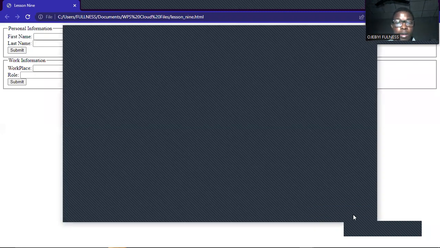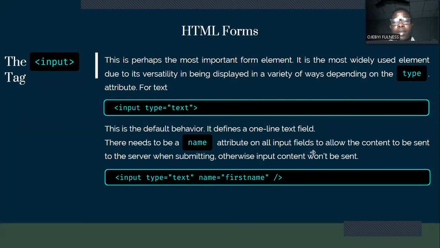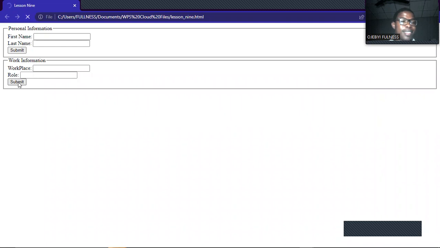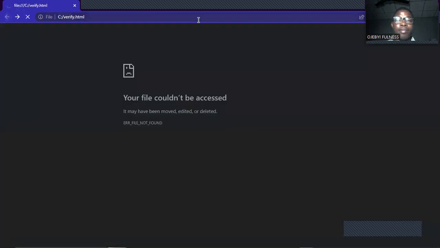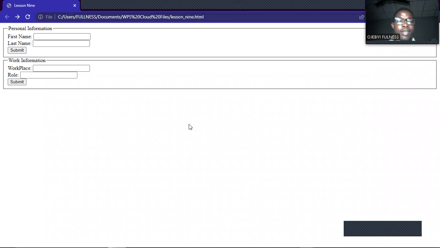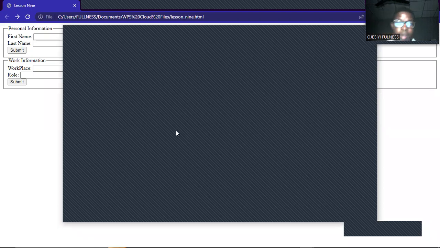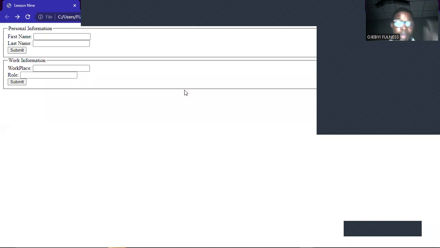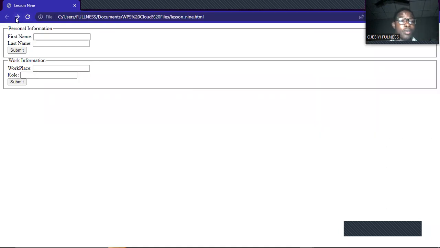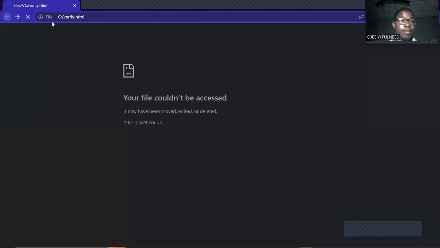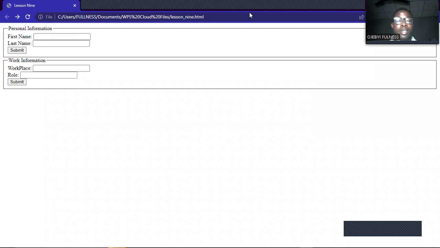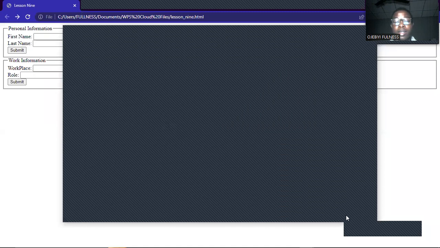So the input content will be sent now. Before, it wouldn't have been sent if we tried to submit, but now it will be sent. Let me try submitting. You can see what it does, it takes us to verify.html, but the file is not found, so you can see I submitted the form. That's what the action attribute does. So submit and see verify. The action is telling it to submit to this link, as I explained earlier, at verify.html.